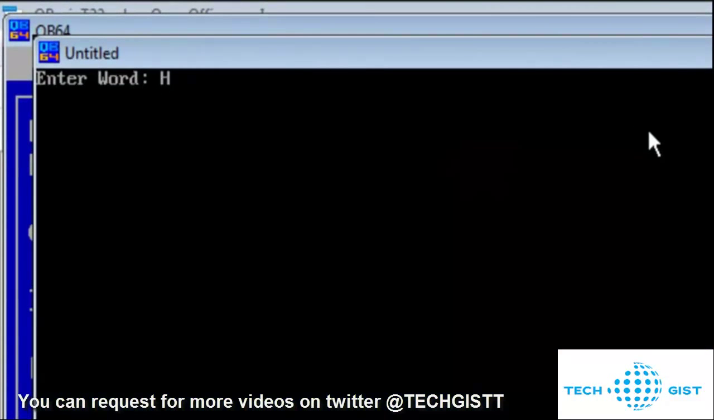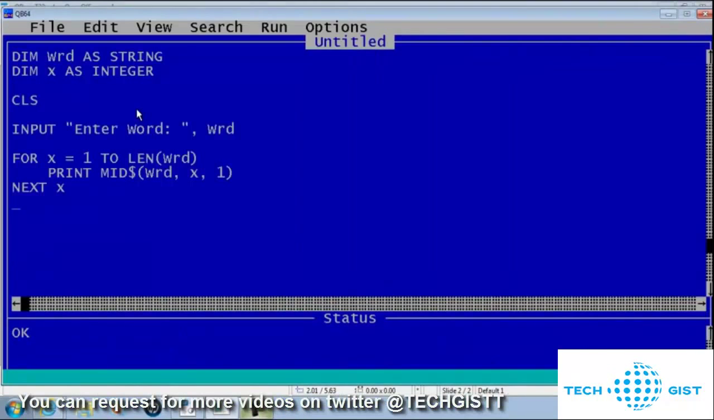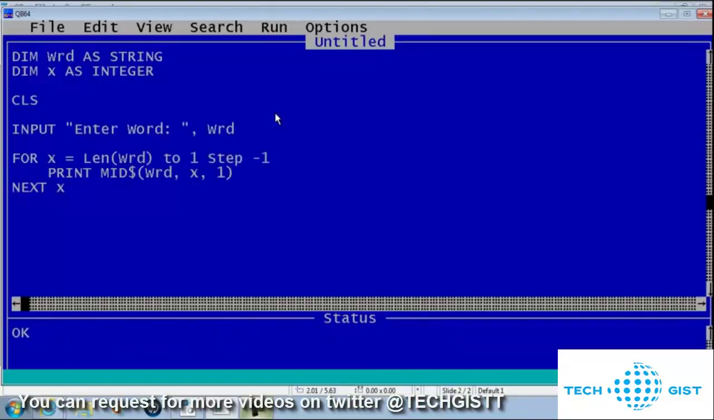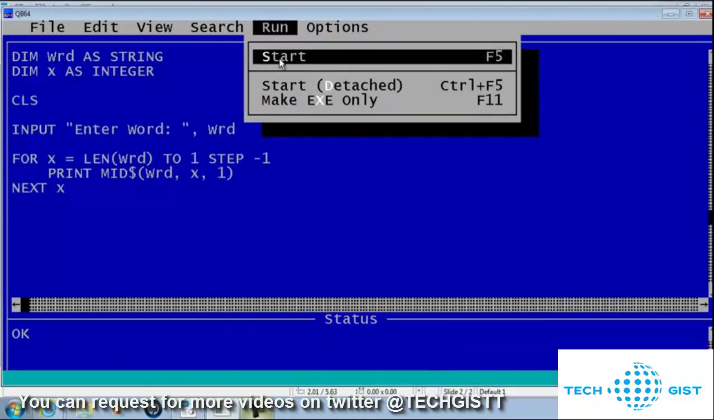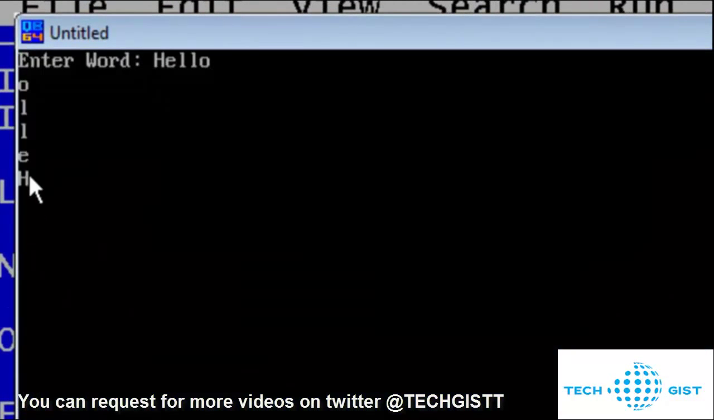Enter word, hello. And there it's printed vertically on the screen. I'd like to modify this program now so the word will print backwards vertically on the screen. For X equals the length of the word to 1, step -1. Okay, I'll go ahead and run. Hello. And hello is printed upside down.